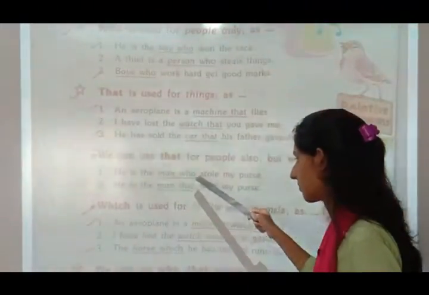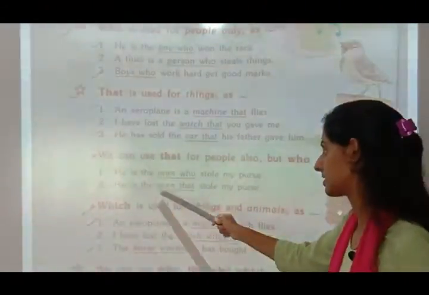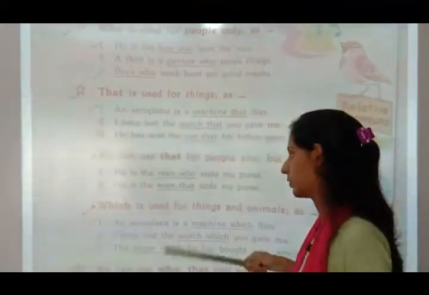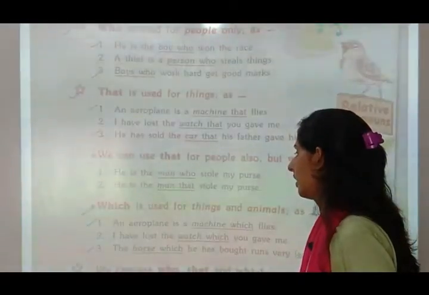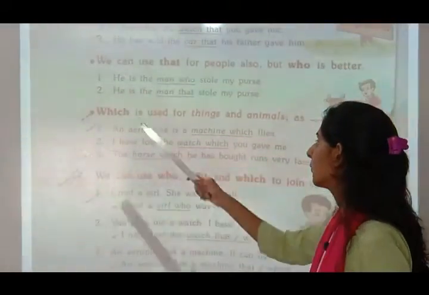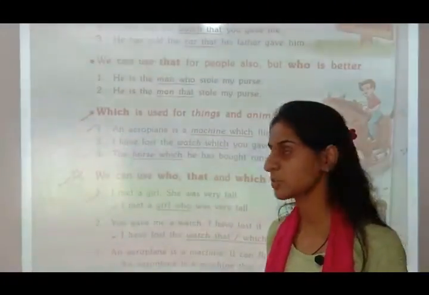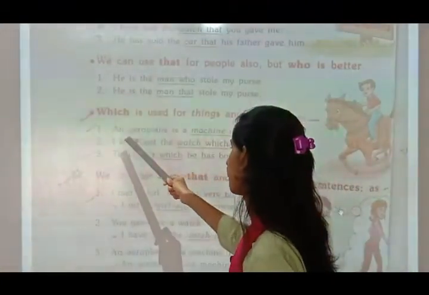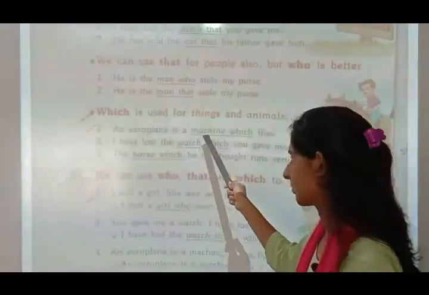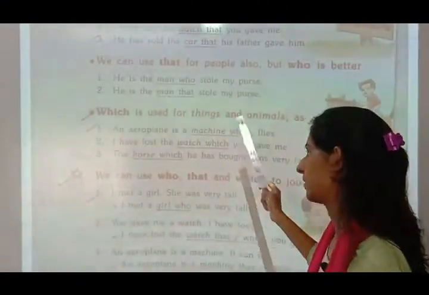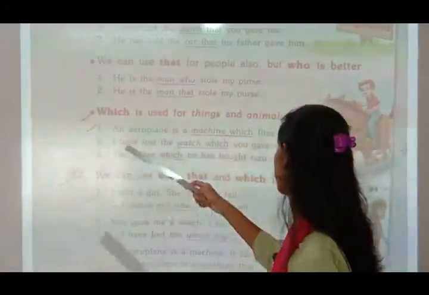Now see, he is the man who stole my purse. He is the man that stole my purse. So who looks better, that's why we are using who. Which is used for things and animals. So we are using which for things and animals. Now see, an aeroplane is a machine which flies. A machine is a thing. So we are using which here.